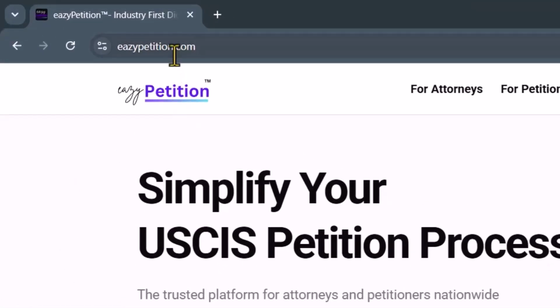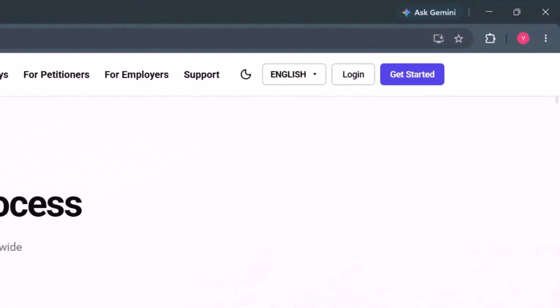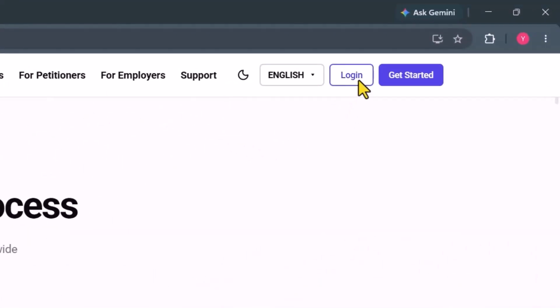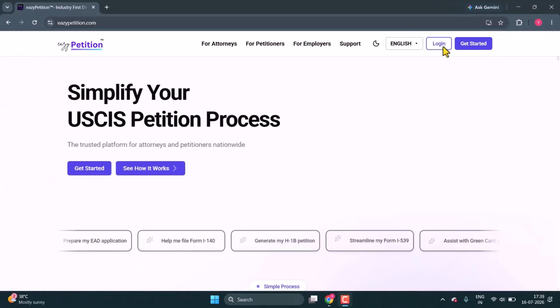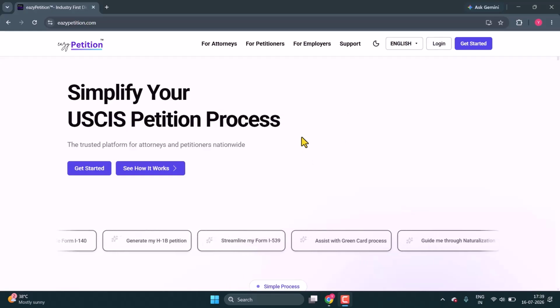Open your browser and go to eazypetition.com. Then click on the login button at the top right to sign in. If you are not sure how to log into eazyPetition, you can check out the YouTube video linked in the description. It provides a step-by-step guide to help you through the login process.